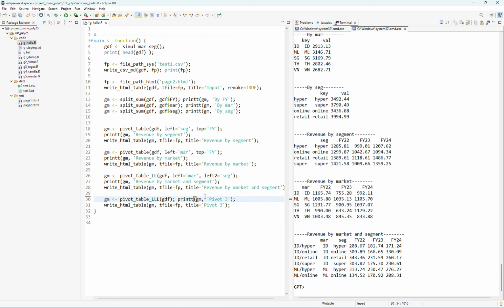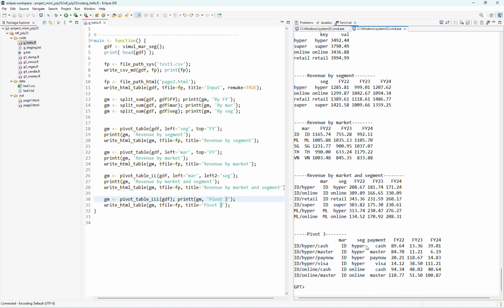Okay, so the last one is the same thing with the three left. This case is the whole thing. So by segment, market and payment. Revenue. I just type pivot T because this one is enough already for us to understand. Okay, so you can see here the VLOOKUP is the combination of three. So market and then segment and then payment method, and then this one is the breakdown by three.